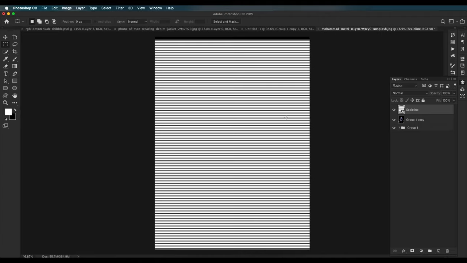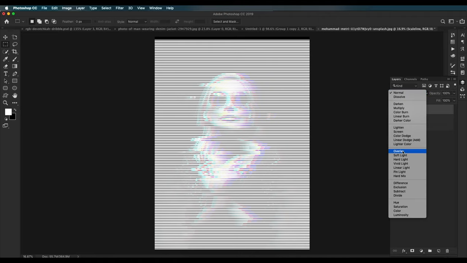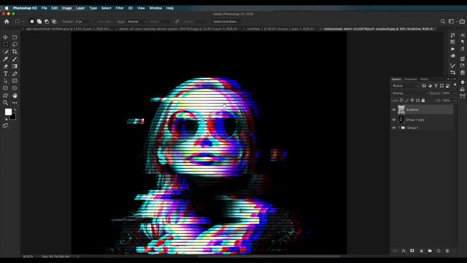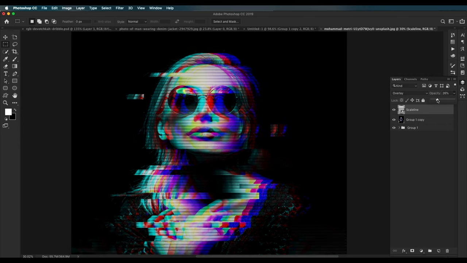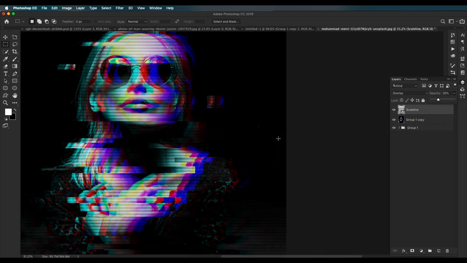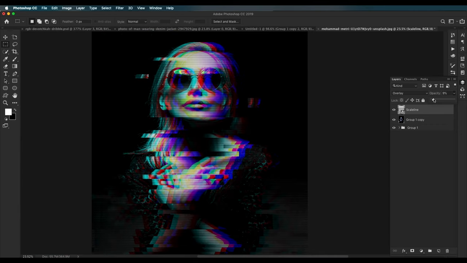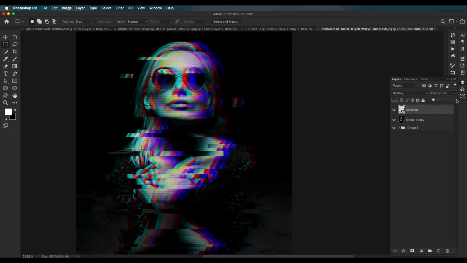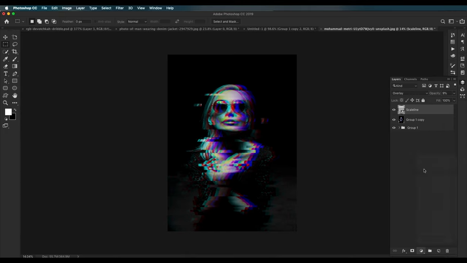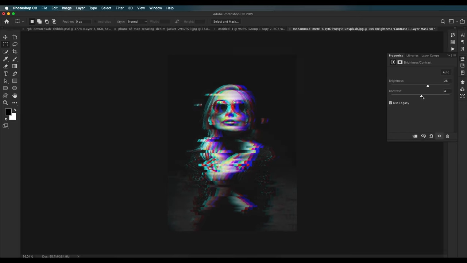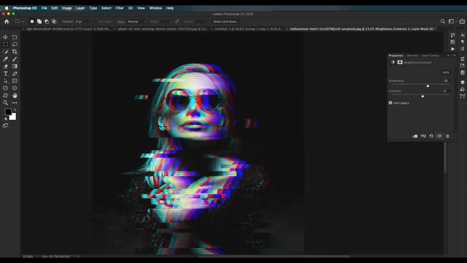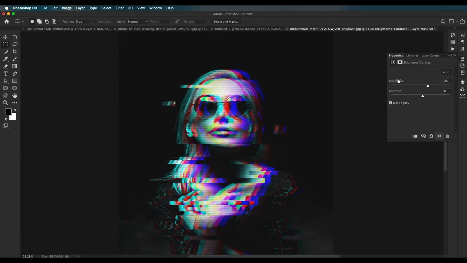And then for this, change the blend mode to overlay, and this will apply a nice lined details on top. We'll reduce the opacity to around 30 or 40 according to our design. Keep a slight detail of it like this, and what I'll do is add a brightness and contrast, and increase the brightness and increase the contrast as well, and this will bring out that nice detail.